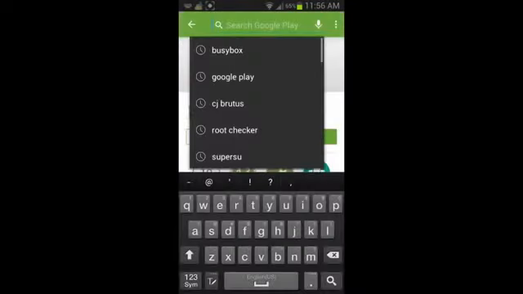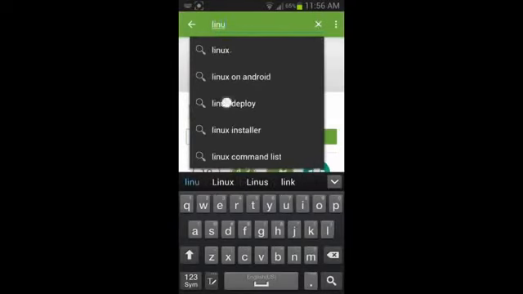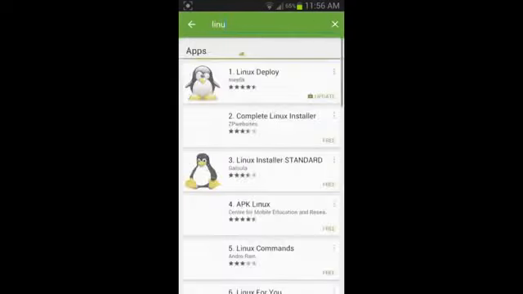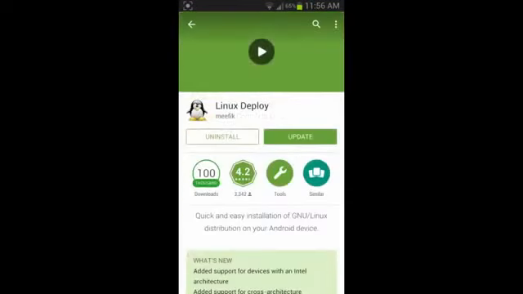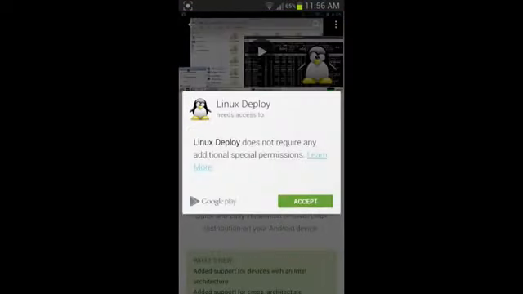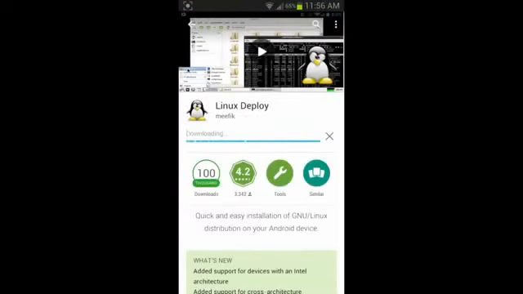So once BusyBox is finished installing, then go back to the Google Play Store and download and install the Linux Deploy app. This is the app that actually installs Kali Linux on our device. Then we use the Android VNC app to run Linux, or technically the VNC app is just to see the GUI of the Kali Linux image on our Android device. So once Linux Deploy is installed, go ahead and open it.